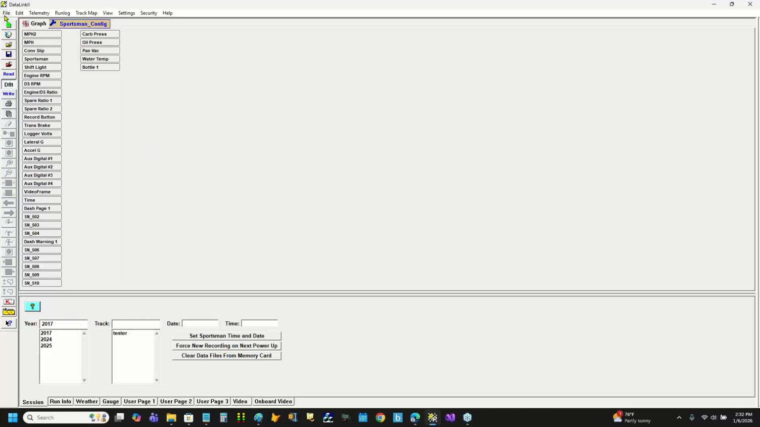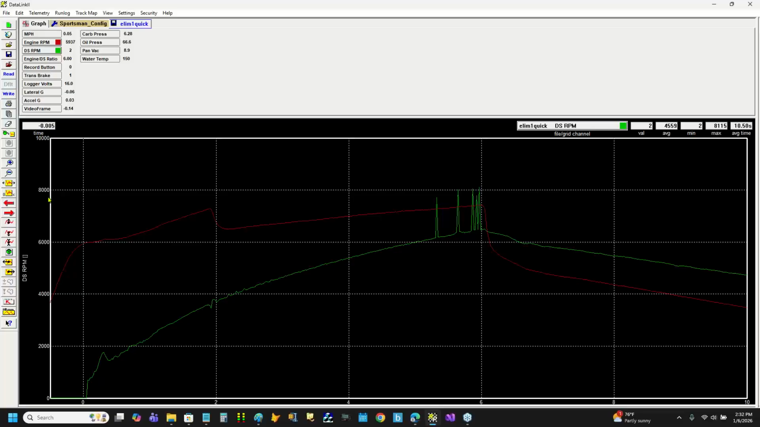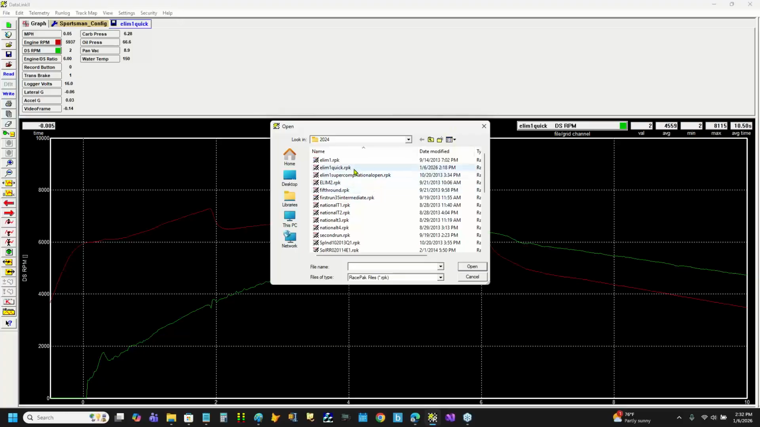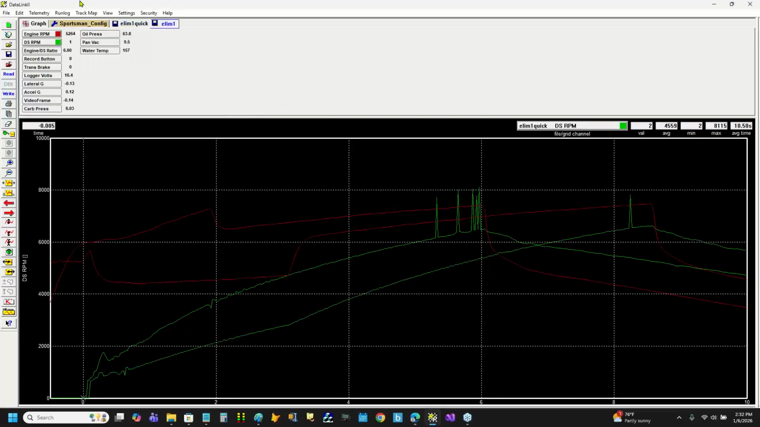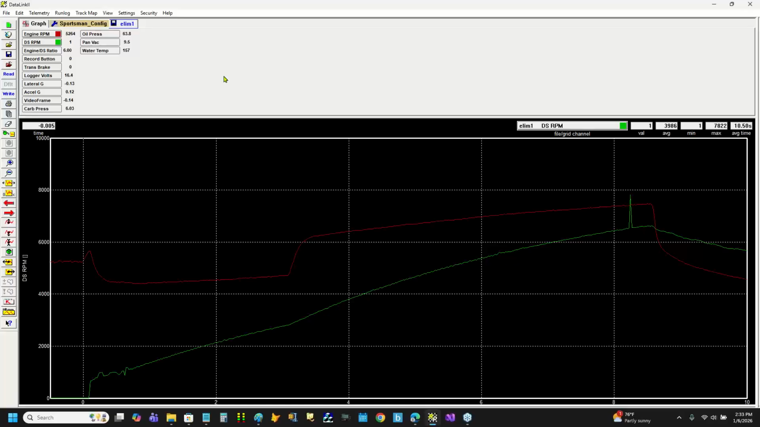Let's pull up an old run and add mile per hour to it. Let me find one here. So I have an old run here. This is a super comp run, it looks like. And I don't have mile per hour on these old ones, like I said.